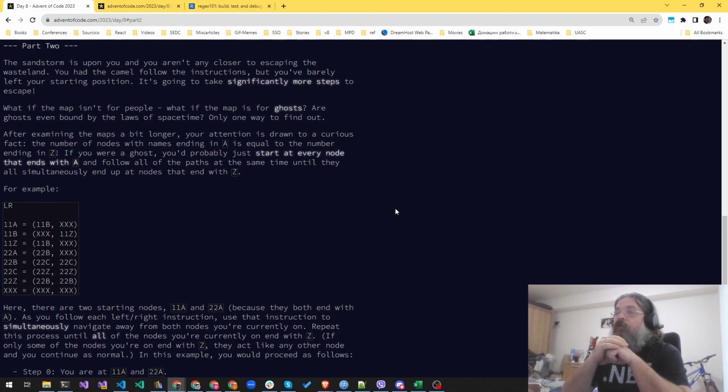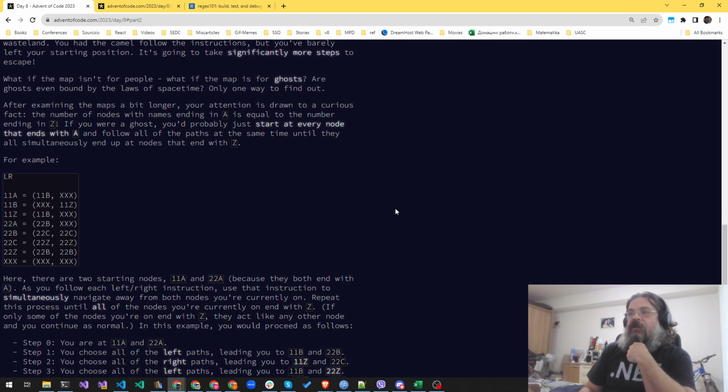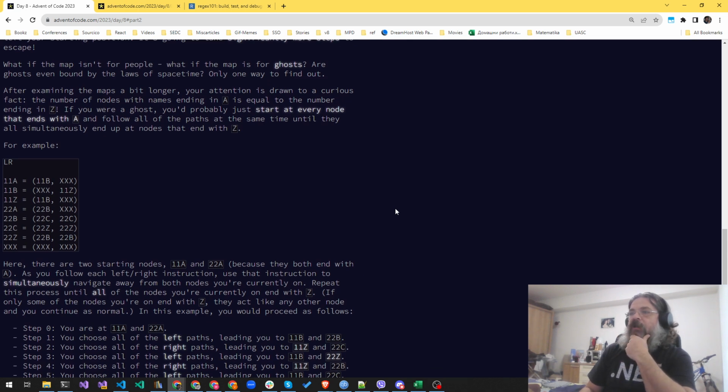What if the map is for ghosts? Boo. Curious fact: a name ending with A corresponds to a name ending in Z. If you were a ghost, just start at every node that ends with A and follow all of the paths at the same time until they all simultaneously end up at nodes that end with Z. Wow! Now we need to do parallel simulations.